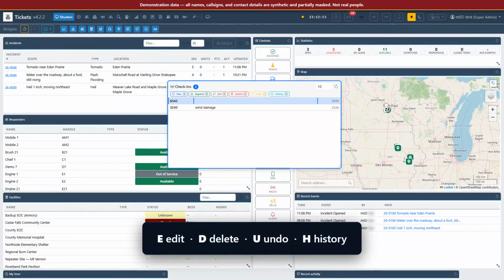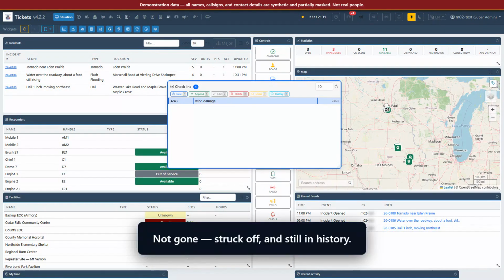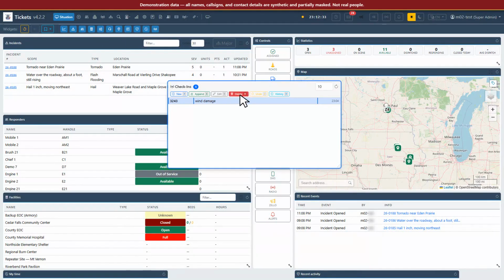4 more keys and the list is yours. E edits the selected entry in place. I logged 6543, he actually said 6545. Misheard call signs happen constantly. Fix it, enter. D deletes, not gone, just out of the waiting list and struck off. And that is mostly what D is for.